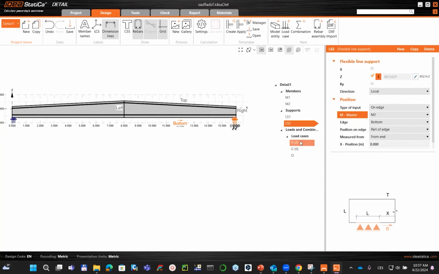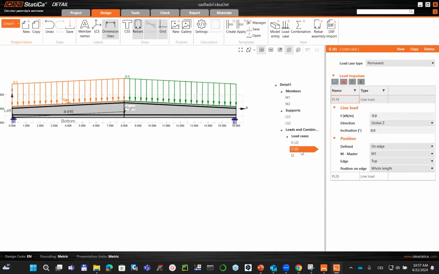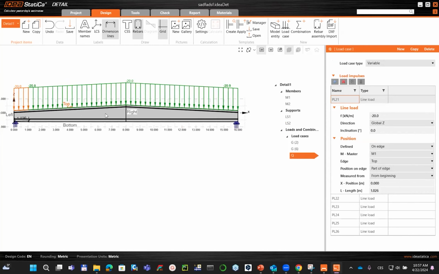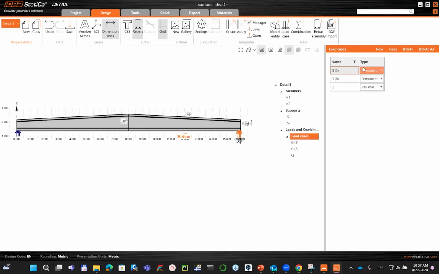But what about the loads? If you turn on the loads, you can see this is the load from the self weight. This is the load from the superimposed dead loads, 9 kilonewton. This is 20 kilonewton. So as you can see, it's the same value as is in the IDEA StatiCa Beam. And what is missing is the prestressing. So I will create a new load case.